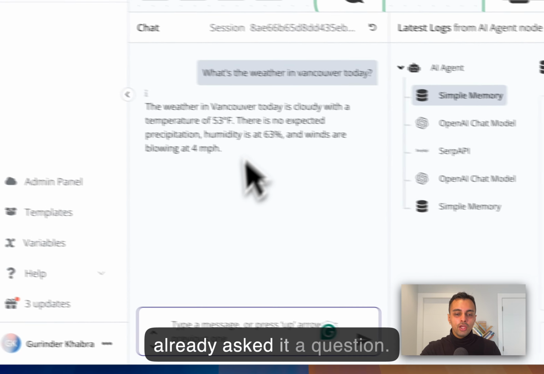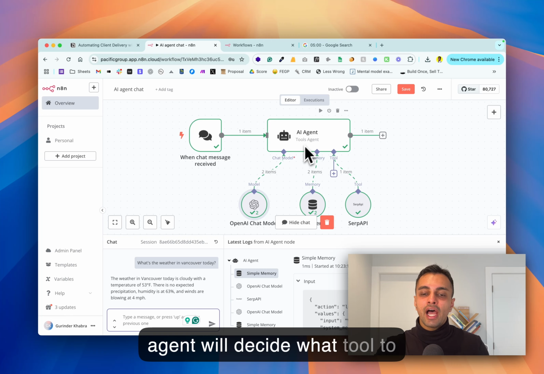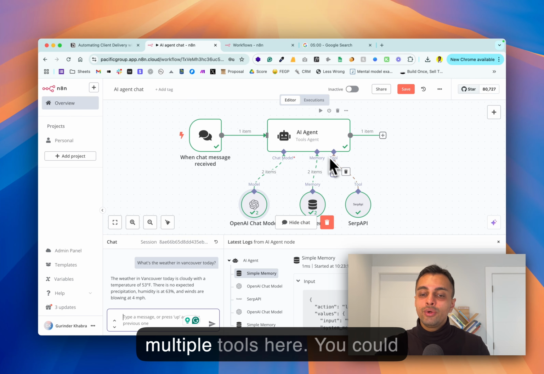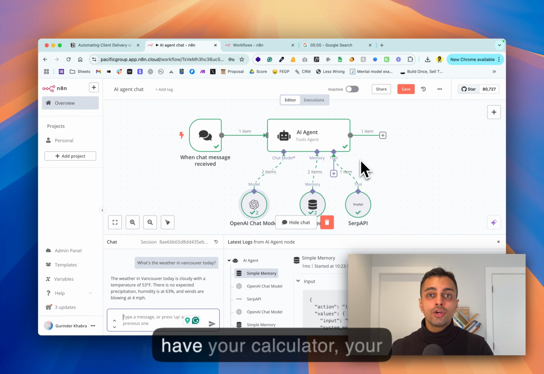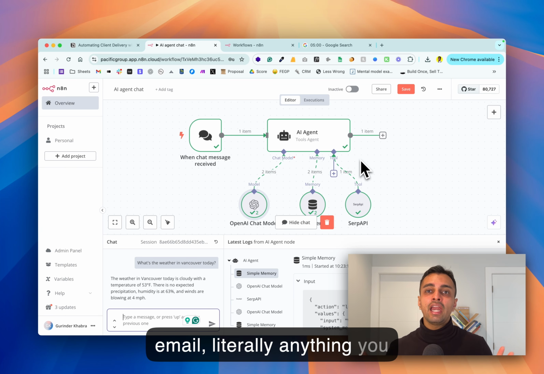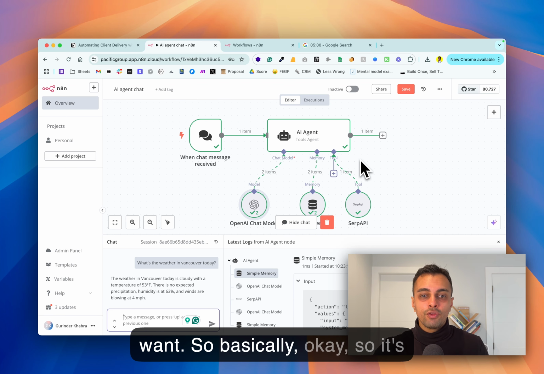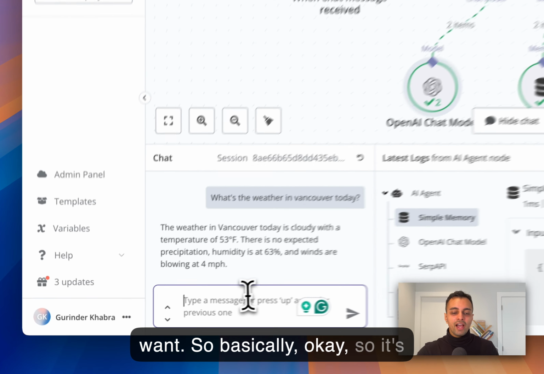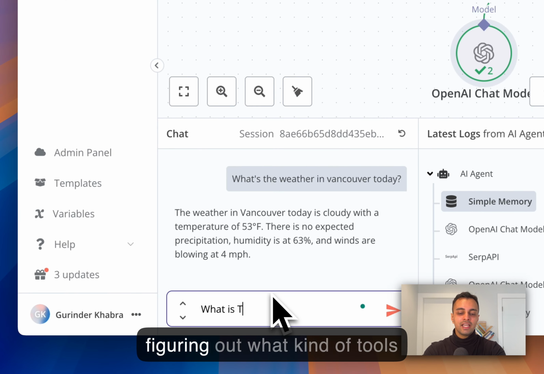Now, what N8N will basically do here is, once you send it a prompt, once you send it a message, it'll go to the AI agent. The AI agent will decide what tool to use. And you could have multiple tools here. You could have your calendar, you could have your calculator, your email, literally anything you want. Reddit if you want. So the way it works is, if I ask it a question, what is Tesla?